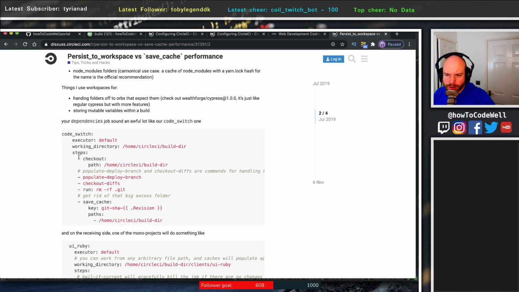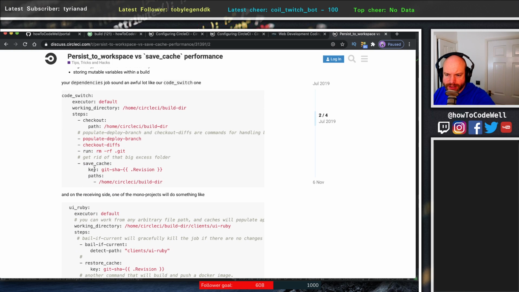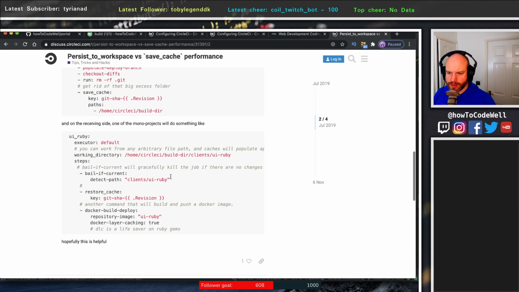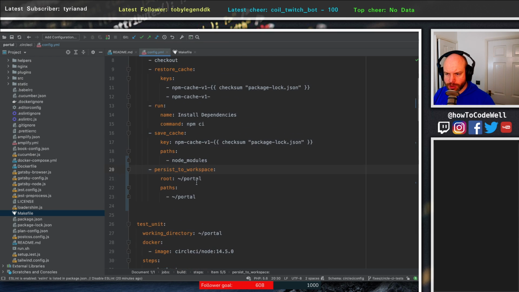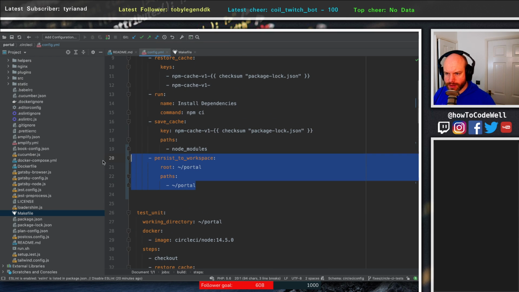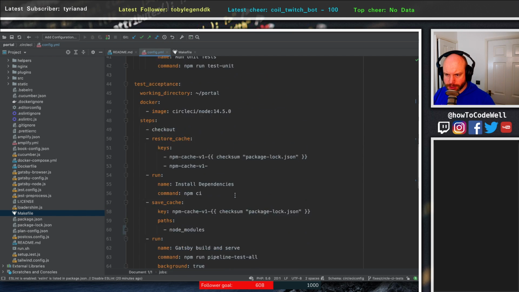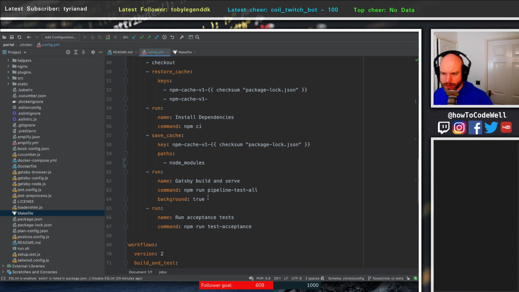So execute default working directory, steps: checkout, populate deploy branch, checkout diffs, removing .git. Okay, save the cache. So that's the build. Okay, right. So it's doing a build. Working directory is this. So really, there is a job. Let's get rid of this for a second. There is a build job down here. Here we go. So it does a build and serve, so that it actually builds the site. So it might be a case that I need to do that here.